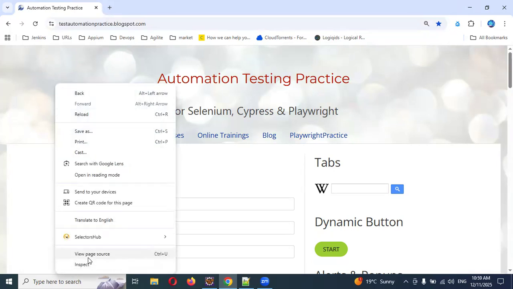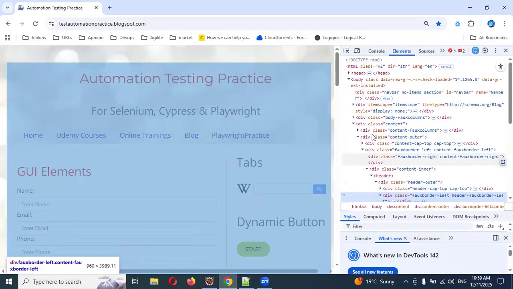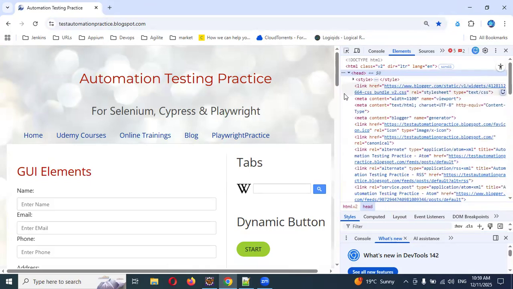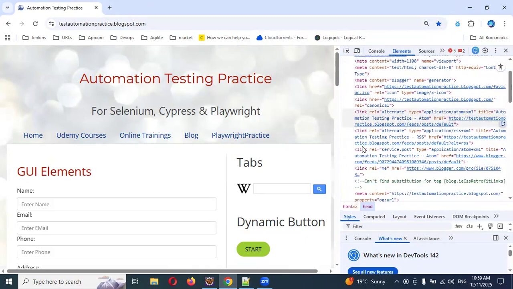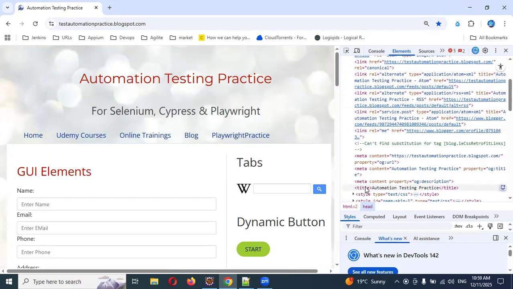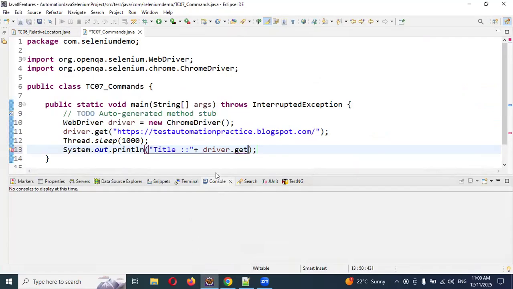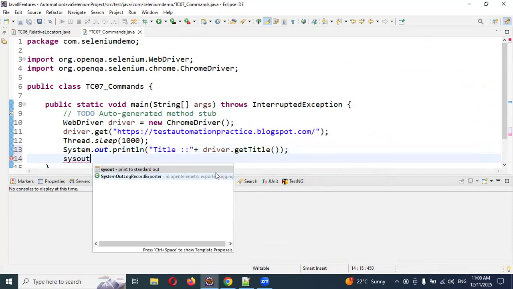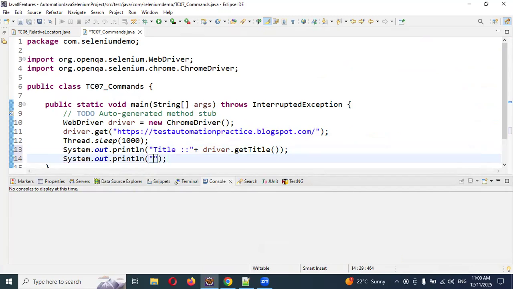Where we can get the title is this one, automation testing practice. If you inspect this element and go up in the header section, there is a title tag. Title is the right, automation testing practice. It is presented here, and we are going to get that particular title. Then what else can we get? We can get the current URL which you have passed, right? That URL needs to be fetched.